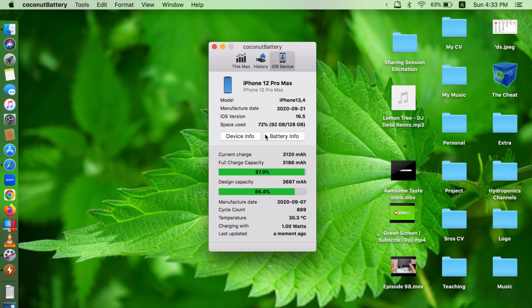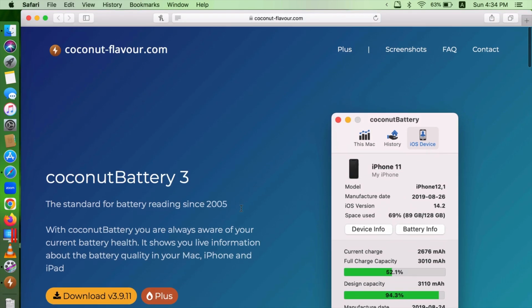So with this app, you can check the battery health, the battery capacity, or the battery information in general about your MacBook, your iPhone and iPad easily. I would recommend you download this app because it will help you a lot with the battery situation. You will know when to replace the battery or what stage your battery is at, so that you can make a decision accordingly.